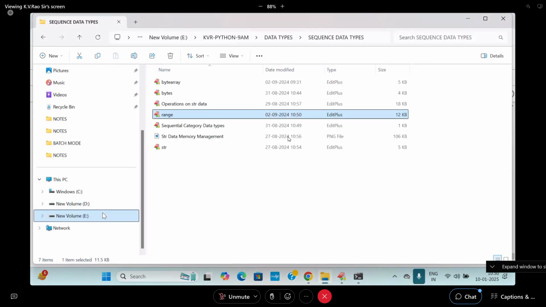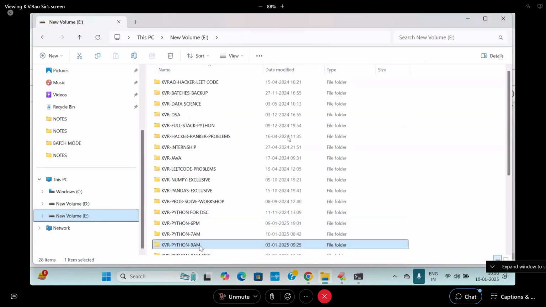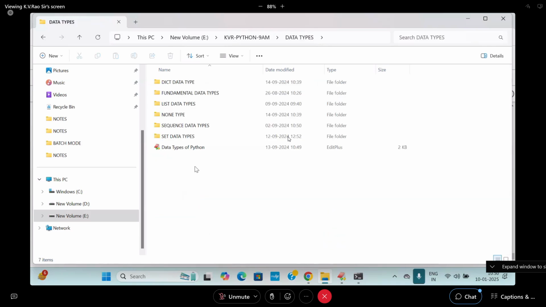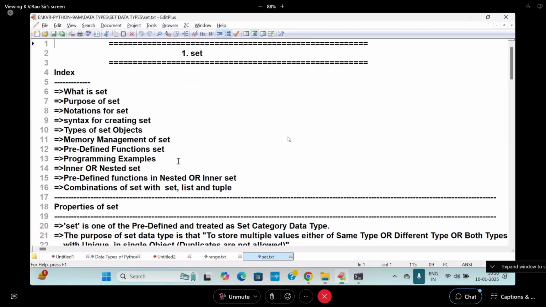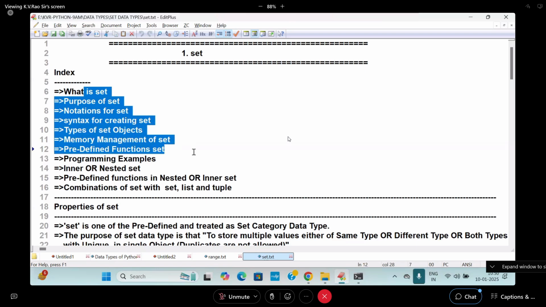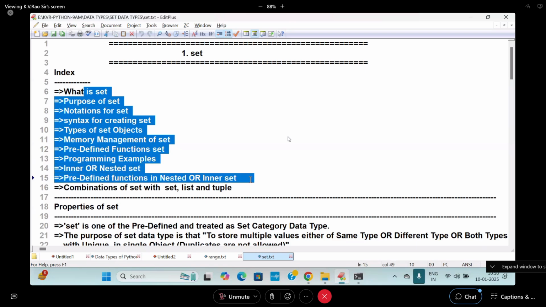Because if I want to explain all those things now, it is very difficult for me, because I used to explain almost 6 to 7 hours about that concept. Sure. That is why your selection of the faculty is very important. Set data type. You see set data type. What is set? Purpose of set, notations of set, syntax for that, types of set, memory management, predefined functions, programming example, inner set, predefined functions, nested set, combination of set with set, set with list, set with tuple.